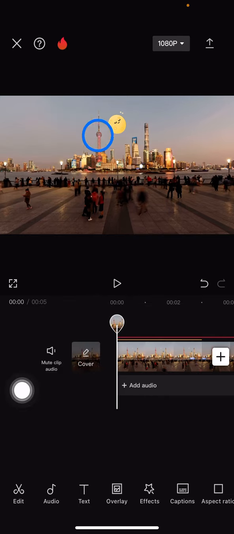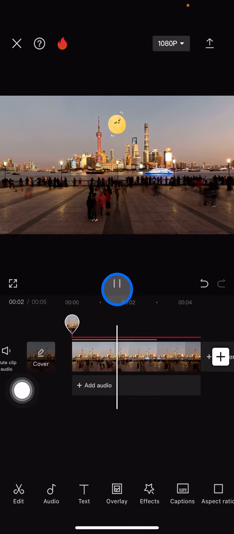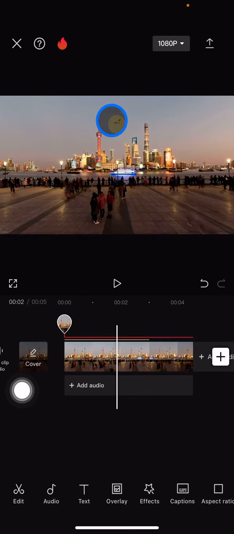So here you can see that on my video I have this emoji here, but whenever I tap it to remove it, no action pops up, so we have no options to do anything with this emoji.